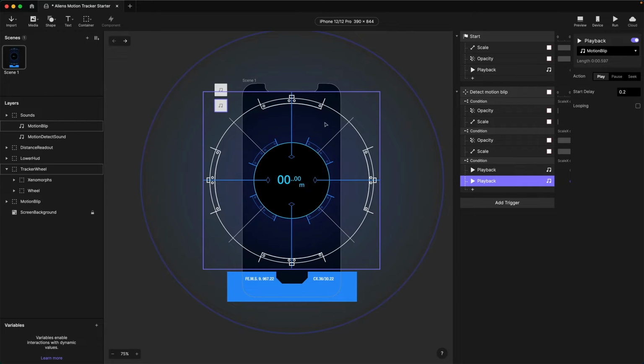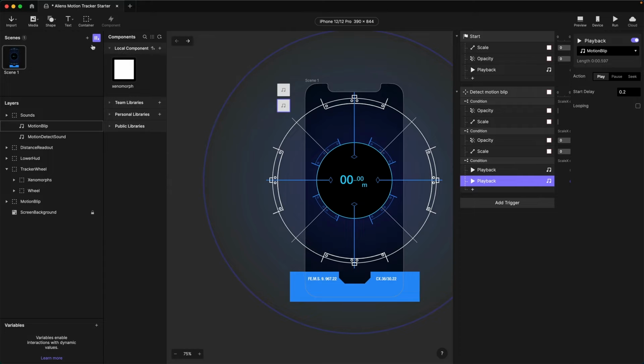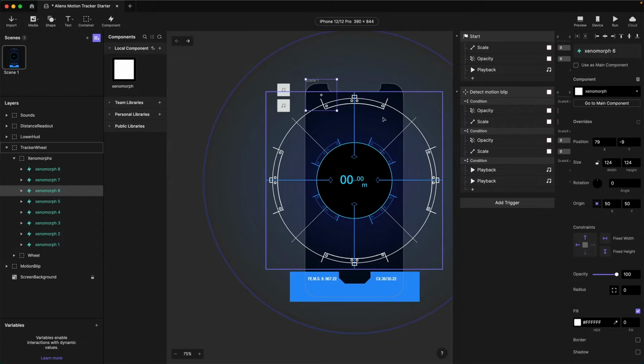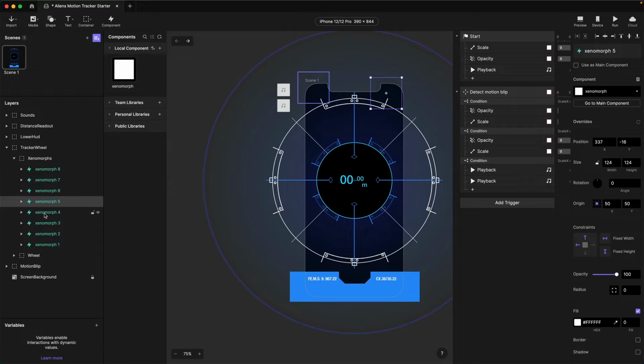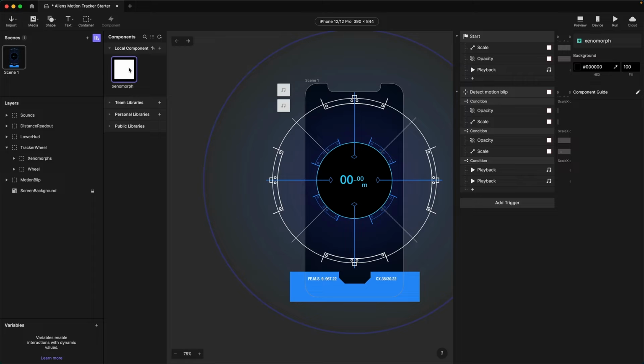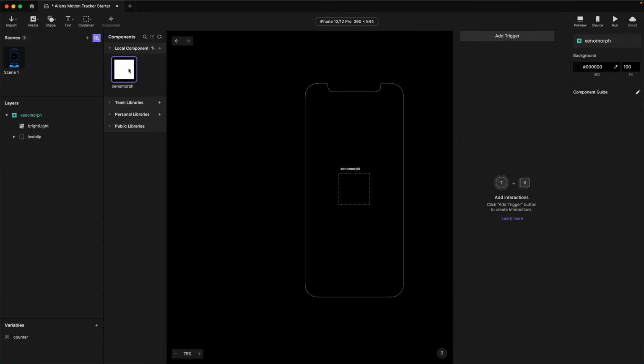Okay, so I've already got a component I've created, and I've got my xenomorphs. I've got a bunch of instances here. There's 8 xenomorphs lurking around, so that's all already set up, and I've just put them in random locations around the top of the reticle of the hub there. Okay, so here's my xenomorph component. And again, this is just the graphics that have been imported from Figma. Okay, let's open it up.